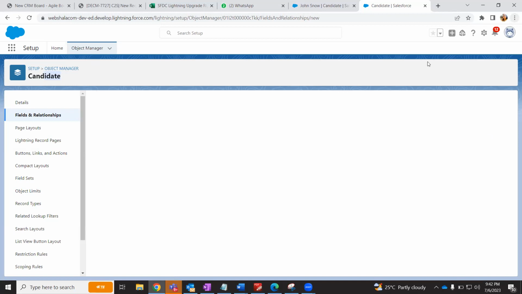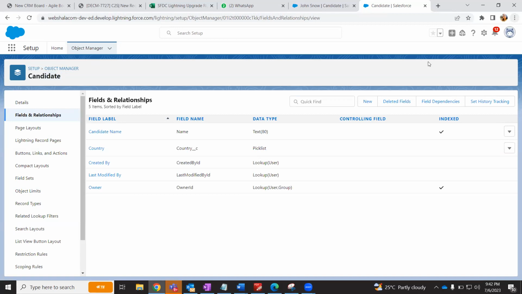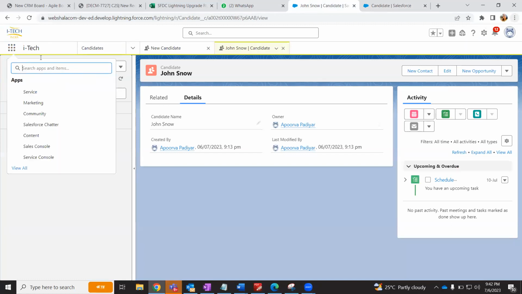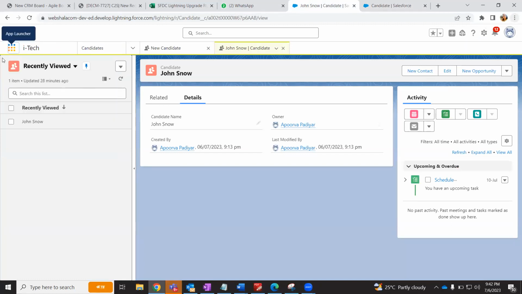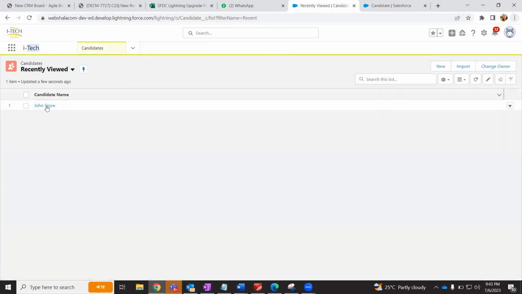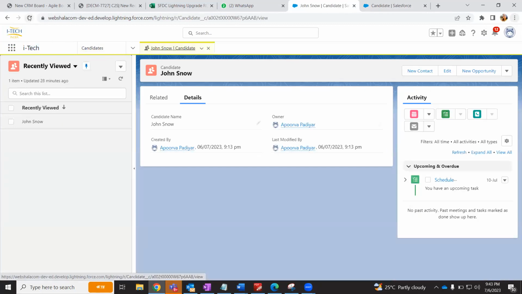So we have created a field now. I want to test it. Can you guys guide me on how to go and see if this field is available on the candidate? App launcher. Every time I don't have to go to the app launcher. I'm already in iTech, so I can simply click on the candidate tab, correct? And I can select the candidate. I have to refresh the page, however, because I just added the field.